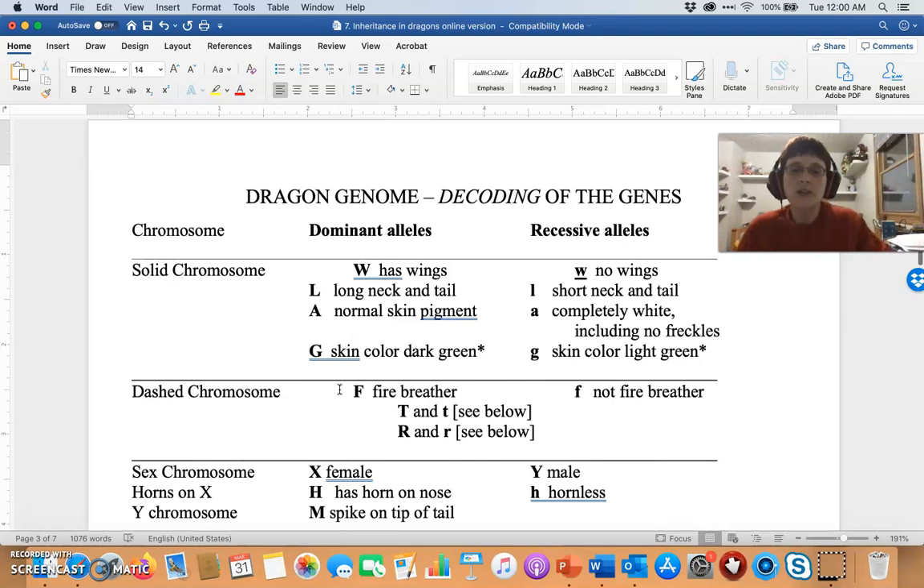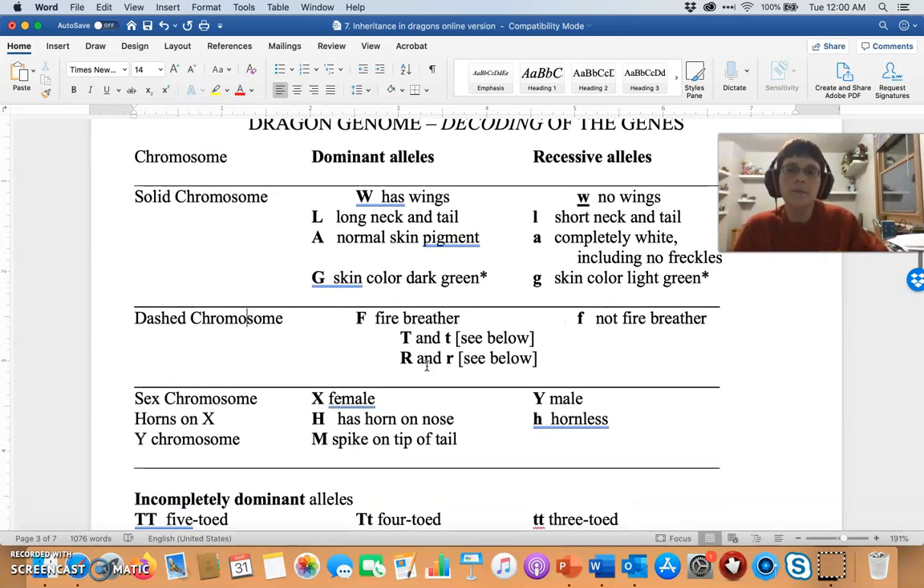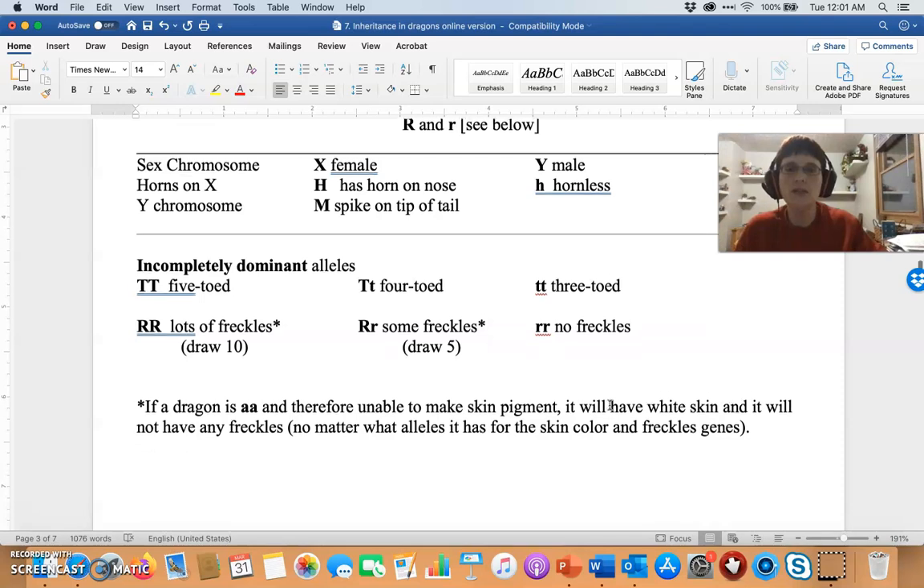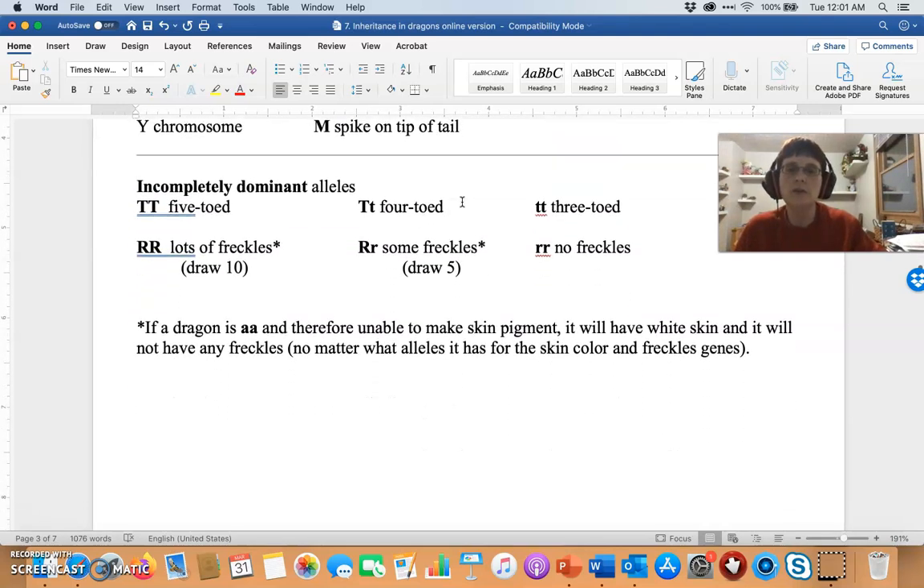You can see on the dashed chromosome, fire breathing is also a dominant recessive. These two, which are toes and freckles, those are going to work a little differently, and we'll see that here in a second. Horns are also dominant recessive. And then the sex chromosomes work just how you expect, X and Y. So let's take a look at how the T and R, toes and freckles, work.